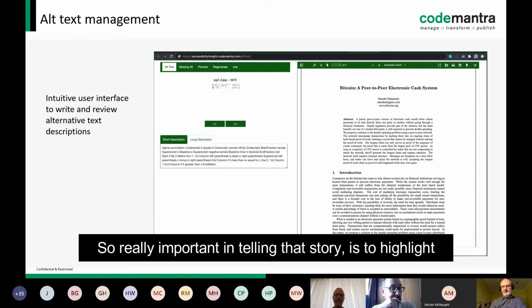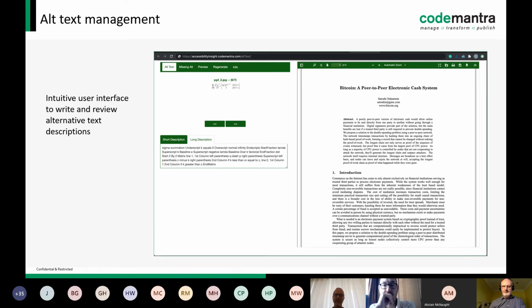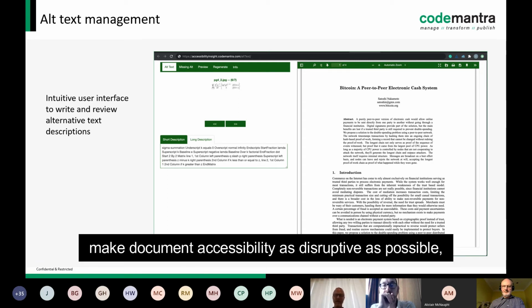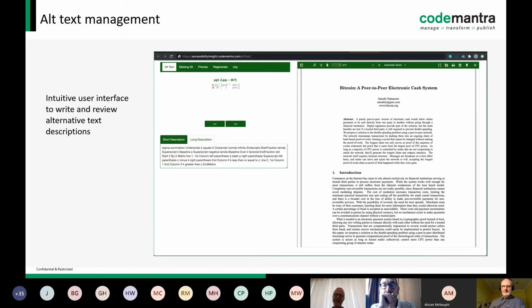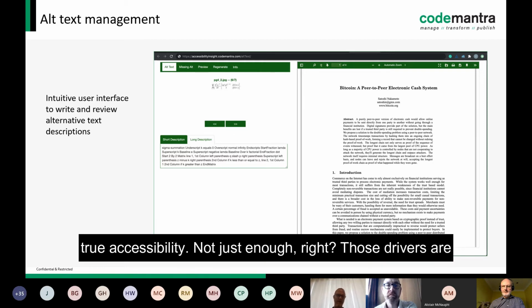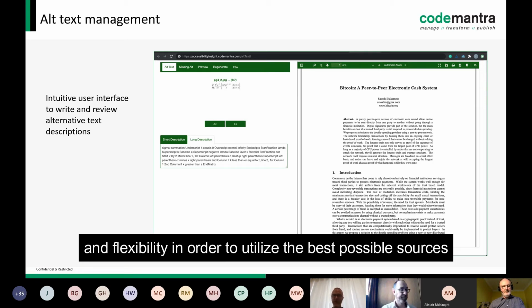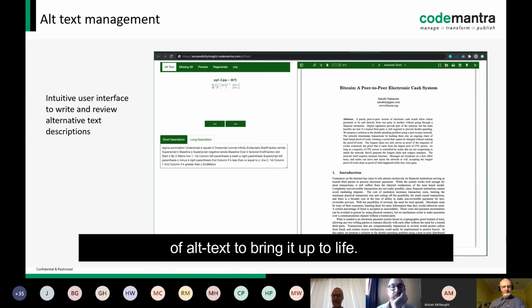So really, the point of telling that story is to highlight the key drivers, in my view, to make document accessibility as disruptive as possible, and to deliver documents that meet the ambitions of true accessibility, not just enough, right? Those drivers are innovation and automation to drive efficiency and consistency, and flexibility in order to utilize the best possible sources of alt text to bring the document to life.